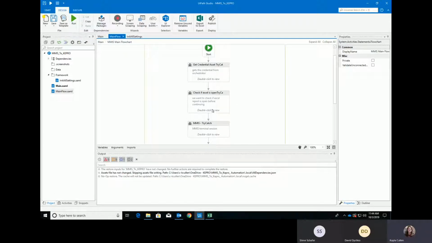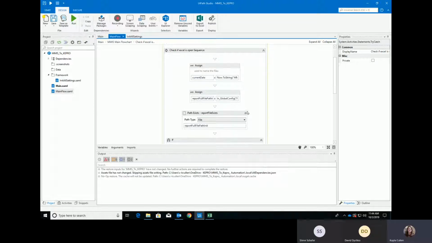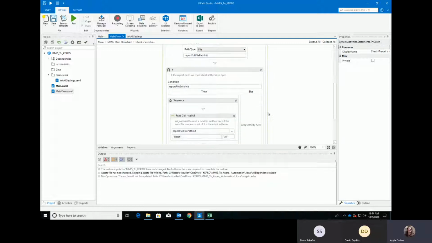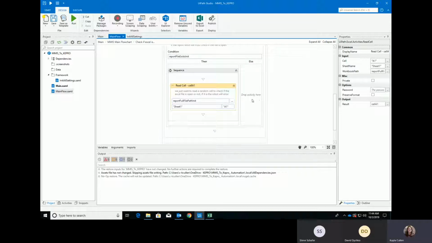And then this was something that I added later on, that kind of came up: if the output Excel file is open, the robot will error when it tries to write to that file. Like all Excel files need to be closed in order for the automation to run. Well, not all, but any Excel files that are associated to the automation need to be closed. So what I do here is I just check to see if that file is open or not. And in order to do that, I just read cell A1 and it'll error if the file's open, because then it's not going to be able to do this activity.